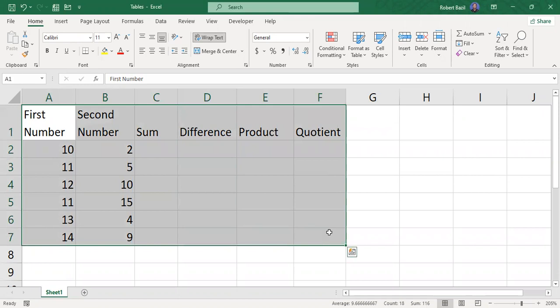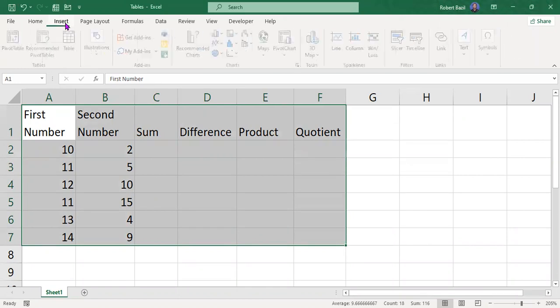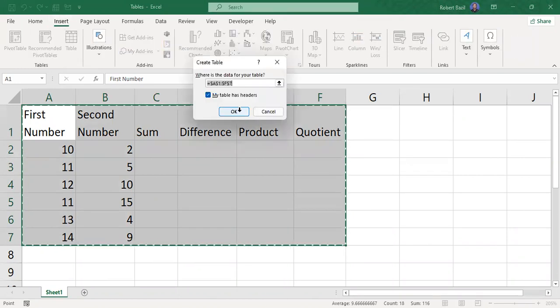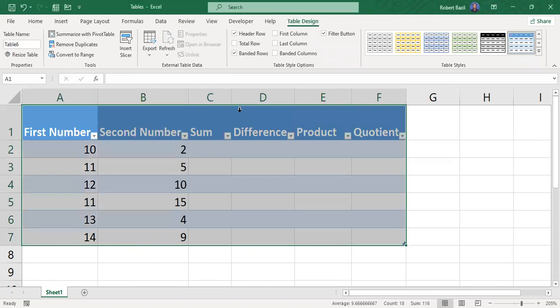Step number three and the last one, you go to the Insert tab and then you go to Table and then you click on OK. Boom, our table is there.